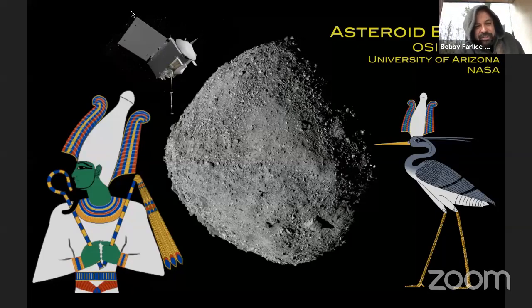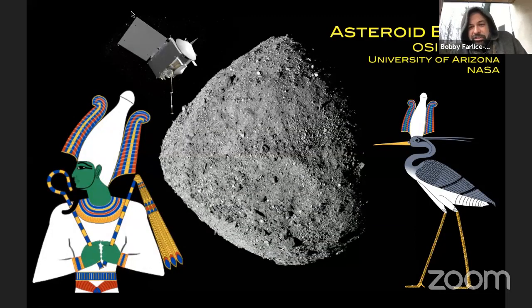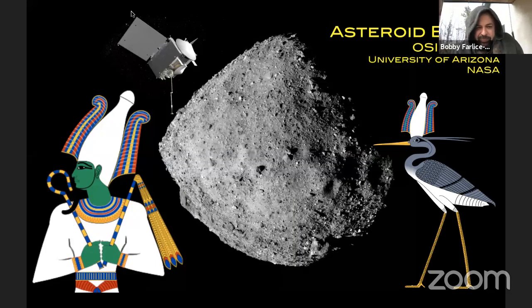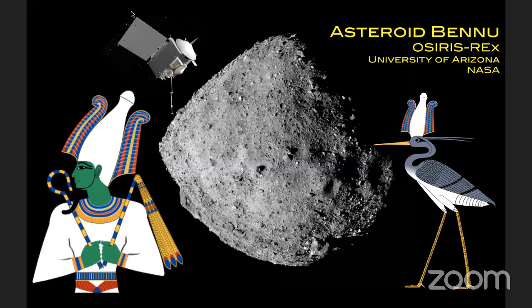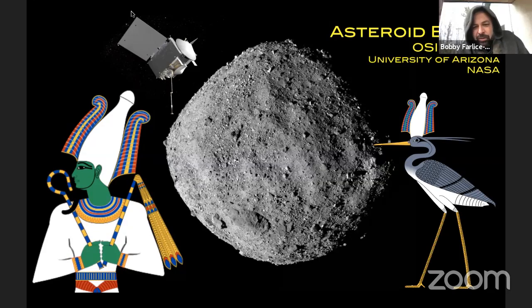Osiris is the Egyptian god of the dead. You remember we talked about Isis a little bit. This was her husband. And this bird on the right is a character from Egyptian mythology called Bennu. Bennu is like an ibis, but he's not just an ordinary bird. He's sort of like a sacred heavenly bird. And you notice he's wearing that fancy hat that Osiris is wearing. Now, Bennu is the name of the asteroid.